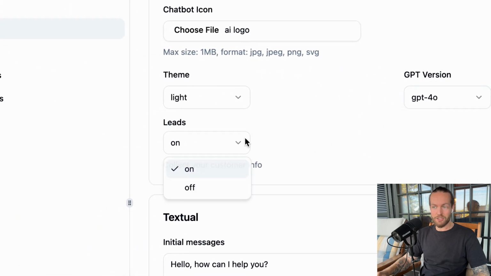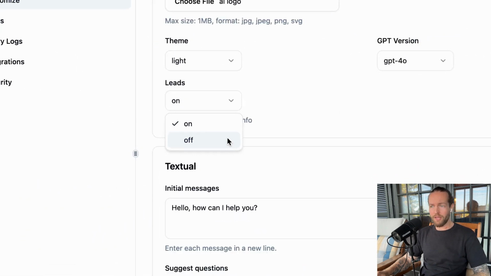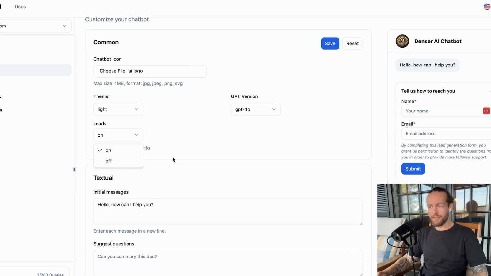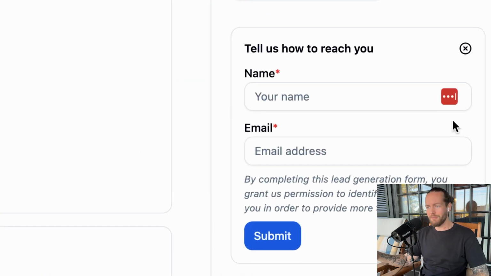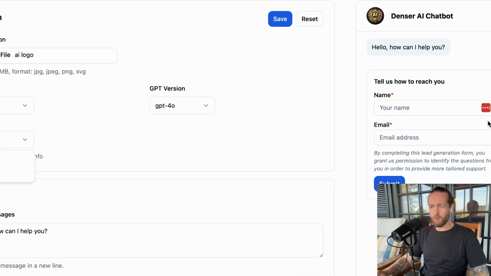Then they have leads on. This is important for you if you actually want to capture leads. You see here on the side, tell us how to reach you, name, email address, which is a pretty powerful feature. So you don't have to just capture people through an opt-in page. You can capture them straight in the chatbot.